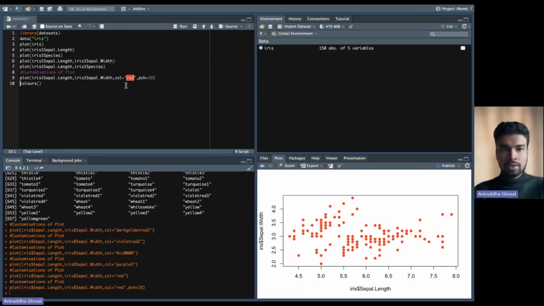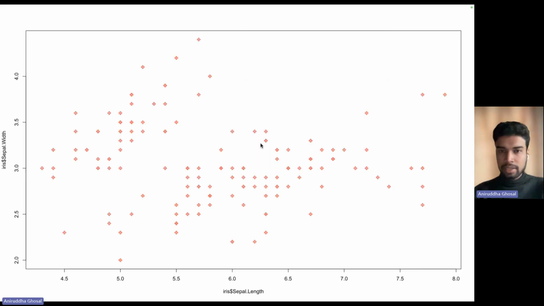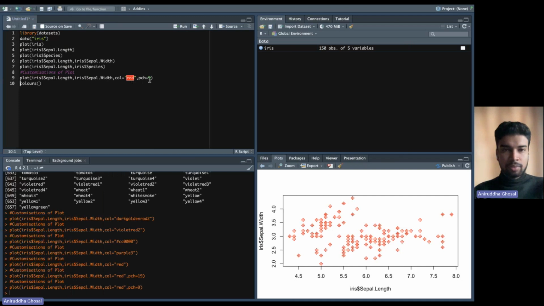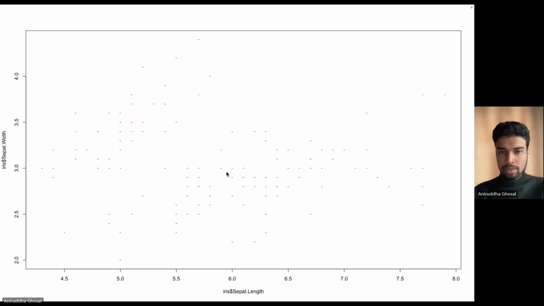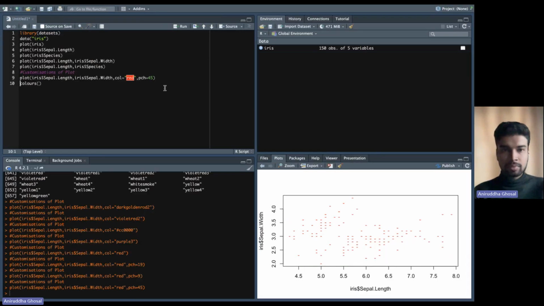But it does not end here. We can change the number to anything we want. Let's say we change from 19 to 9. Whenever we do that, see, now the solid red circle has changed to a diamond or rhombus shape. Similarly, we can change from 9 to, let's say, 45. Now see, the rhombus has changed to single dots or very small hyphen-like marks.